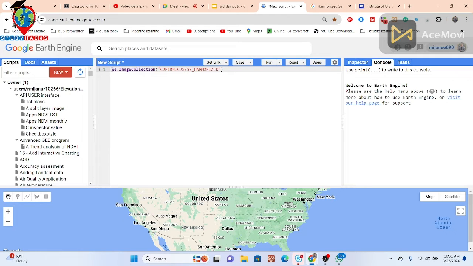Then I just give it a variable name. You can put any variable name. Suppose I put the name Sentinel-2. Okay. So now this is my image collection. This image collection is stored in the variable Sentinel-2. Now this image collection I want to filter, suppose for two time periods, summer season and rainy season.